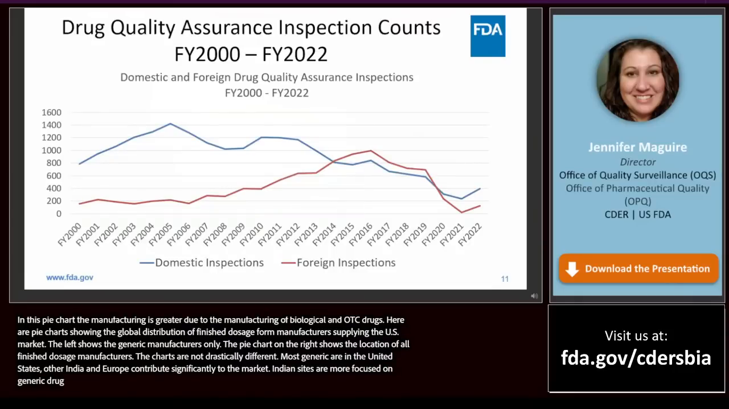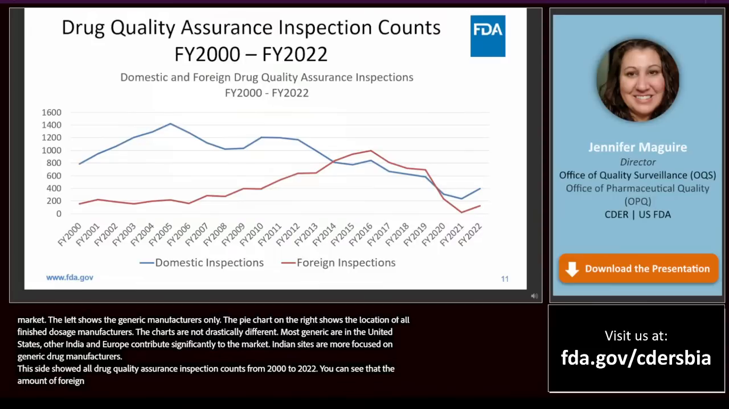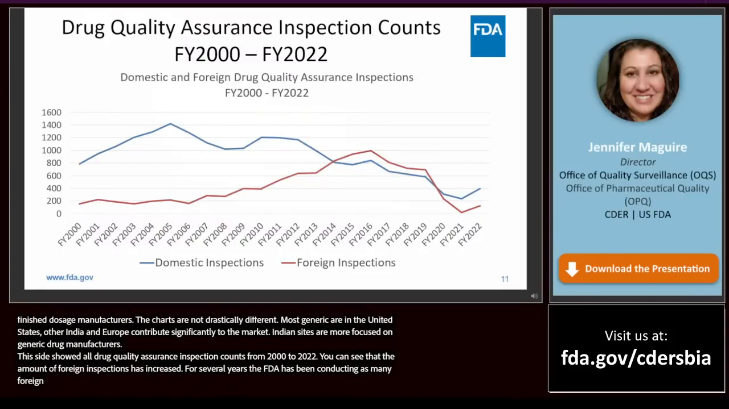This slide shows all drug quality assurance inspection counts for fiscal year 2000 to 2022. So this includes both for-cause inspections and surveillance inspections. You can see that the amount of foreign inspections has increased as the pharmaceutical industry has globalized. For several years now, the FDA has been conducting as many foreign inspections as domestic inspections. The dip in the last 3 years is due to the COVID public health emergency and travel restrictions.